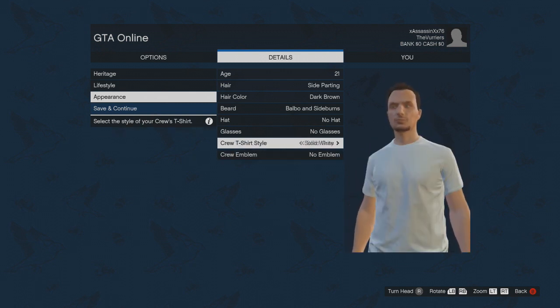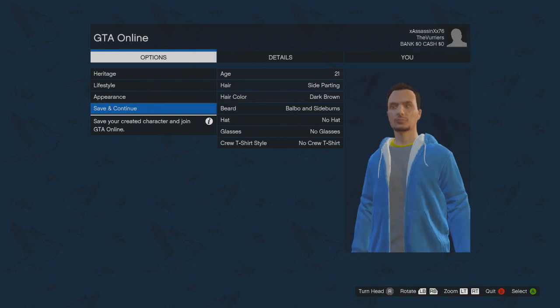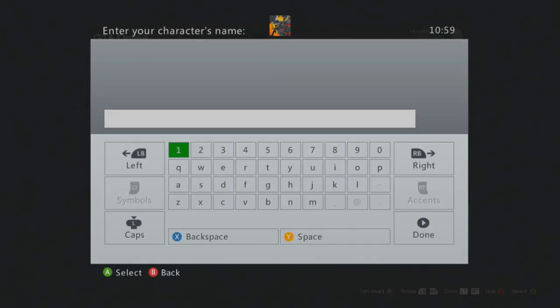But, okay, I'm just going to choose a quick one. It's actually quite many, a lot of colours, to be honest. Where's a jacket? Oh, okay, I'll stick with this. So save and continue, and what's now? Enter your character's name. I'll put my name because it just makes sense.